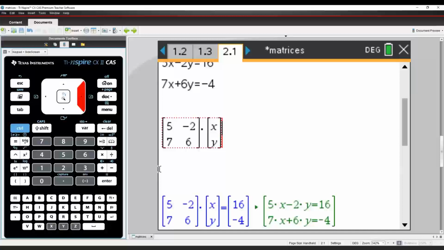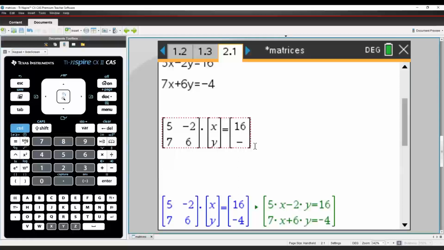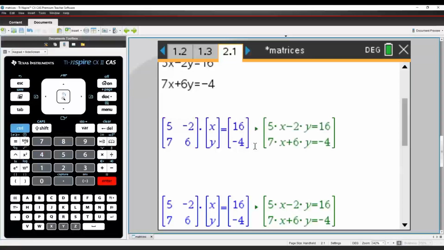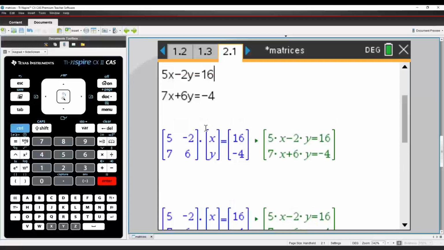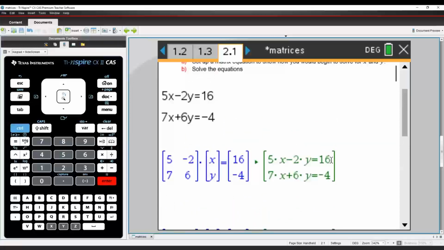And then equals, and then I'm going to put in my 16. Oops, I'm going to put in another row there, and -4. Evaluate. Now, all I've done here is written these two equations in a matrix form.